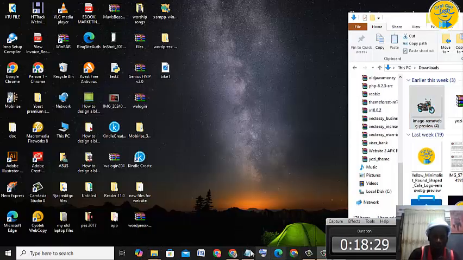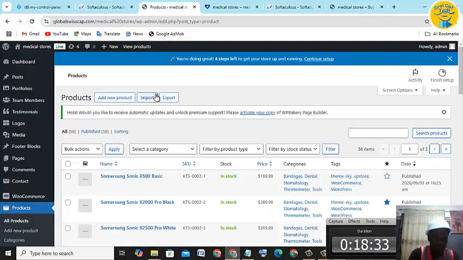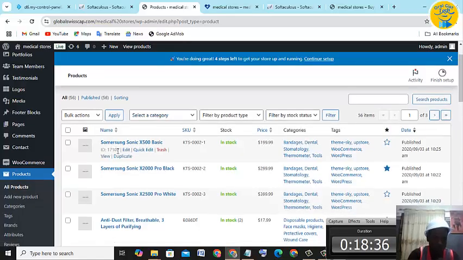Now you head back to your WordPress, go to your products. Now you can actually edit that first product.